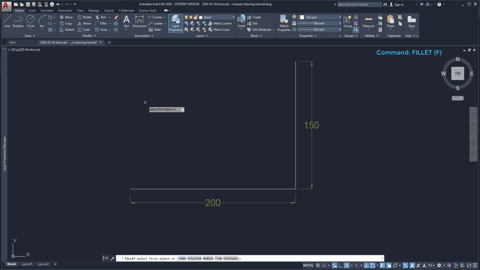So, we have to click on radius there, or type R, and press Enter. Insert 20 for the radius. Now, I can select the first line, then the second one. The order is not important, and as you see, an arc was created in the corner with radius 20. Let's see the next example.